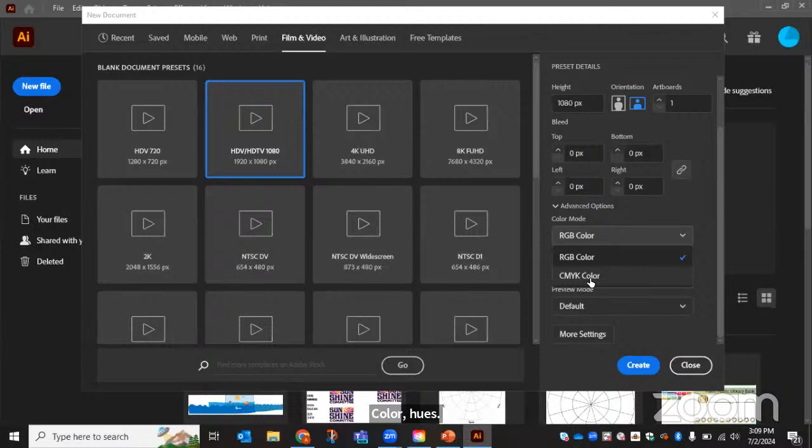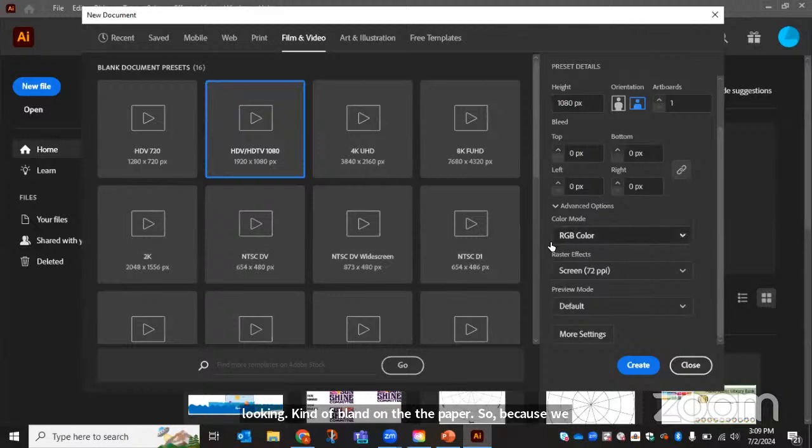And printers, unfortunately, depending on the printer, of course, are a little bit more limited in their range of color. So it's typically best to work in CMYK color to make sure that the colors that you're choosing are actually able to be reproduced on a piece of paper as opposed to just looking nice on your screen and looking kind of bland on the paper. So because we are planning to animate this later on, or I am planning to animate this later on, I'm going to keep this in RGB color because that is great for screens.